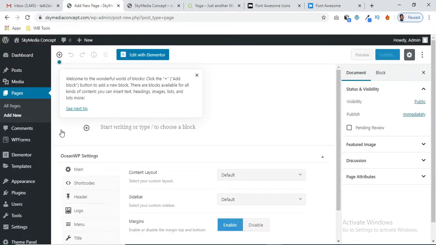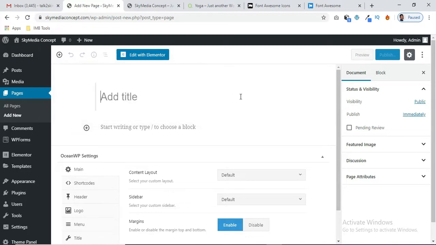The first page you should be creating would be the home page, and probably the about page, and then the contact page. Those three pages should be sufficient for a start. Okay, now this is how it's going to look. It's the Gutenberg editor. Just add the title of your page here, and that's all you need for right now.